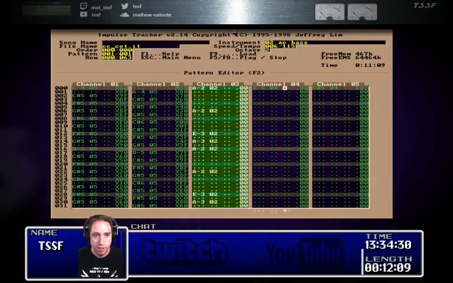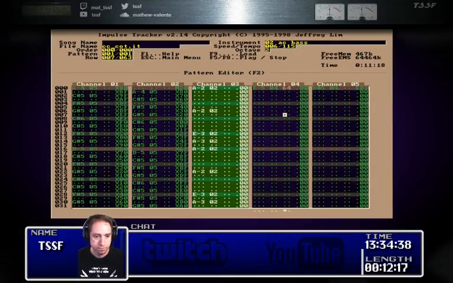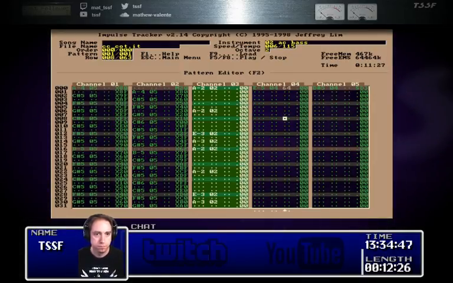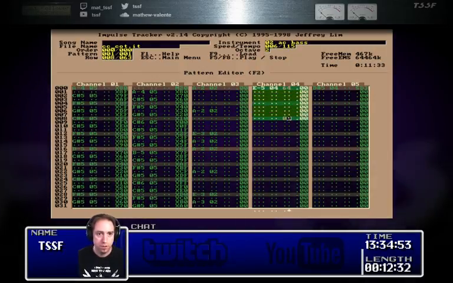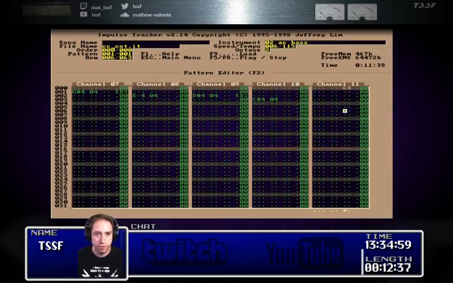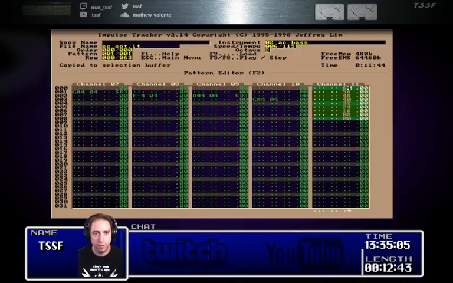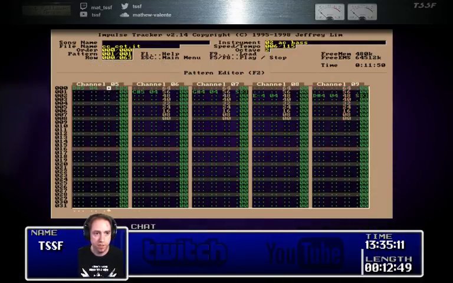Okay, panning time. Okay, let's go 64. 64 to 0. Alt K. Whoops. Okay. Alt K, copy. Mix paste, mix paste, mix paste.